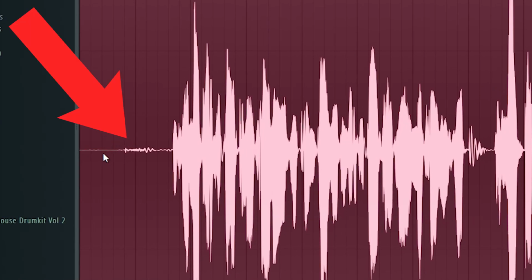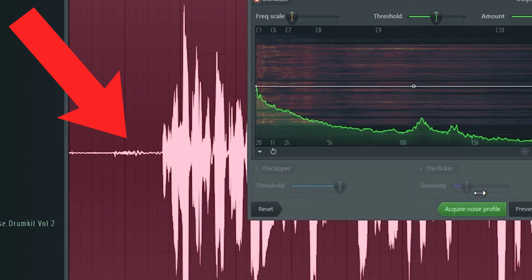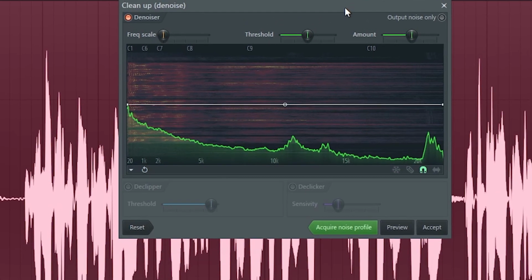If I like the results, then I can press accept. And then you can see there the noise actually is gone. Now I can undo that, and let's just redo it again, because I want to show you guys something here.